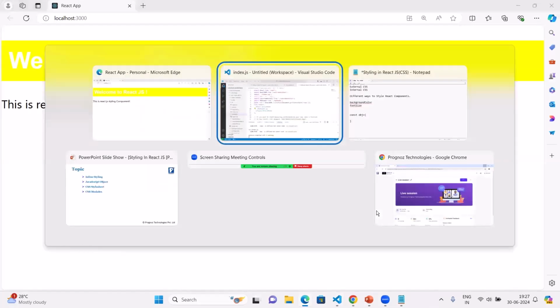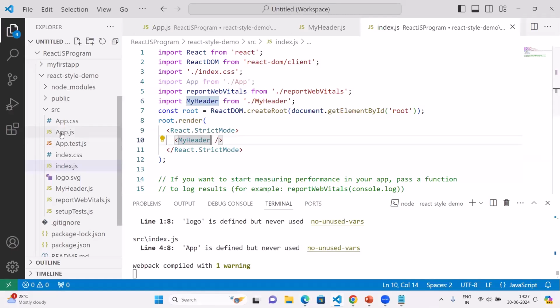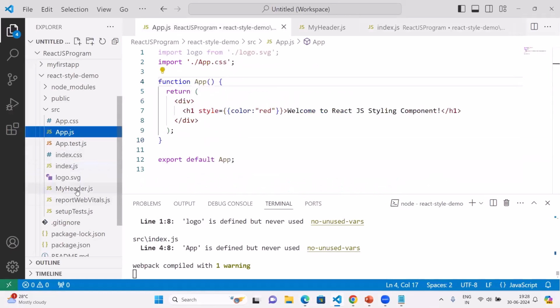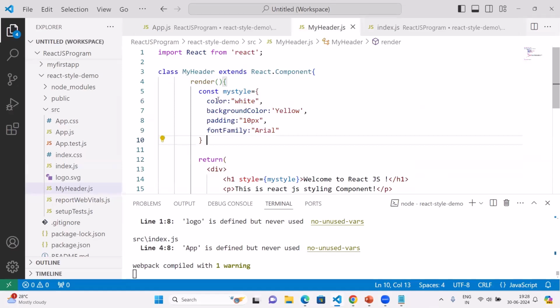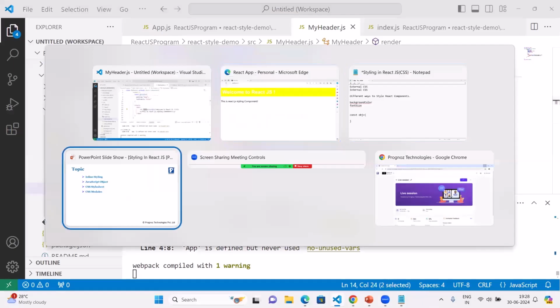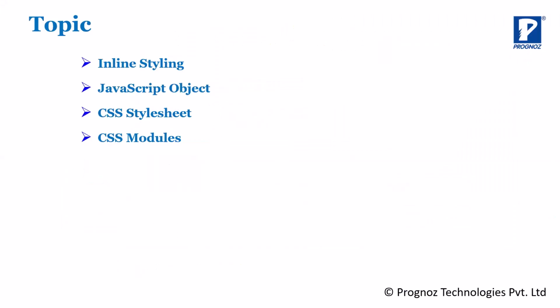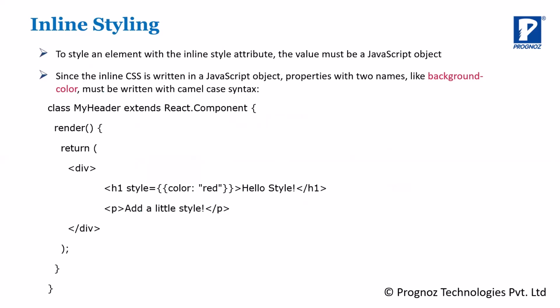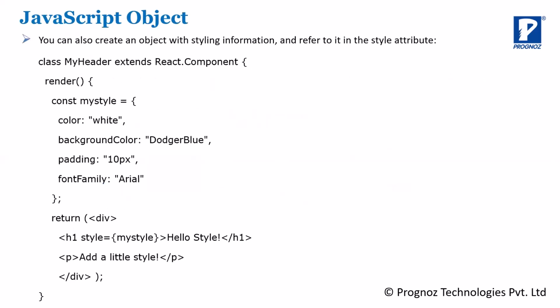So this is a JavaScript object through which we implemented it. All the properties you have to define inside the JavaScript object, and that JavaScript object you have to call using the style attribute. So we did the JavaScript object.